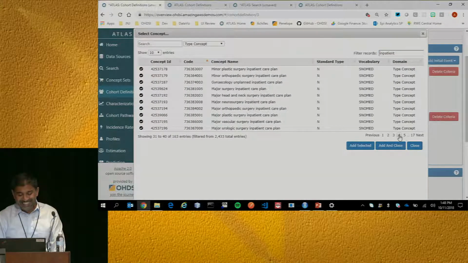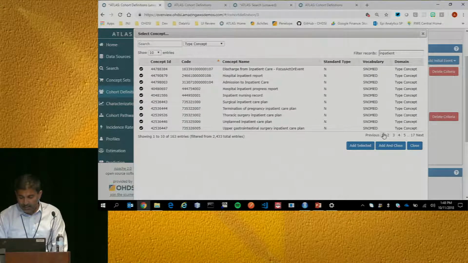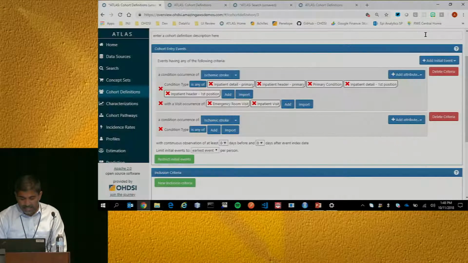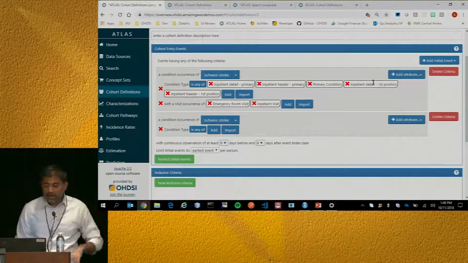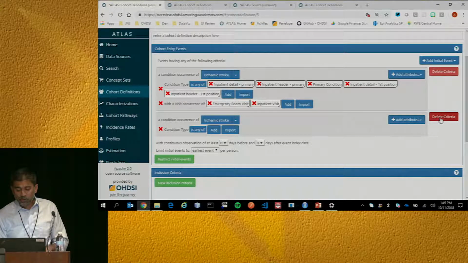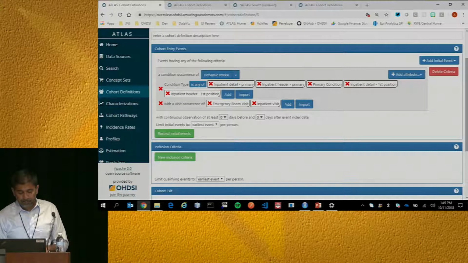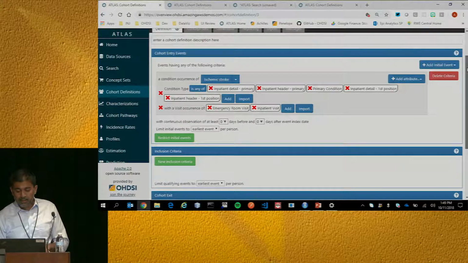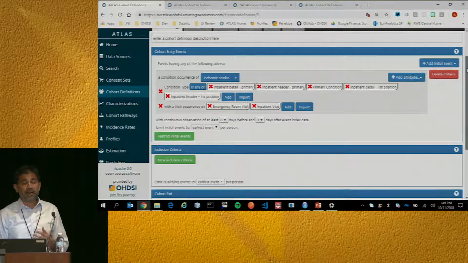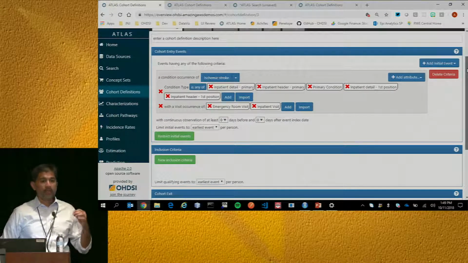So I would go and select the ones that say inpatient, inpatient primary, inpatient primary condition, and so on. These are the different parameters I would select from that UI and go through this process of construction, and save it. And this would be my fully specified ischemic stroke definition.